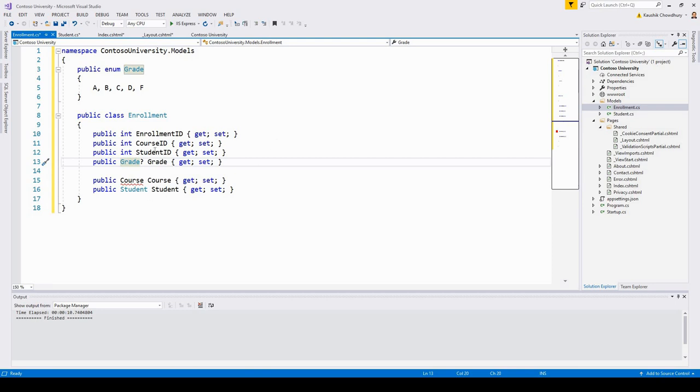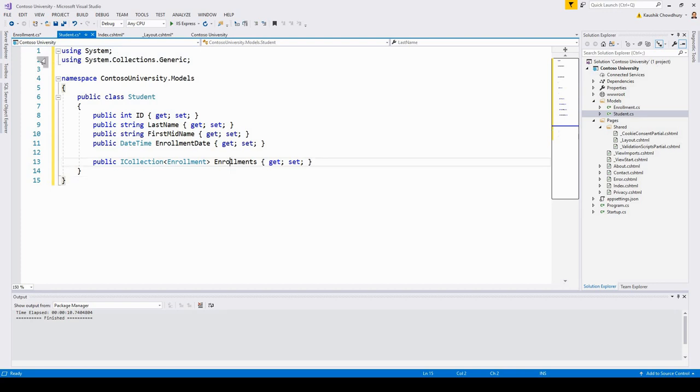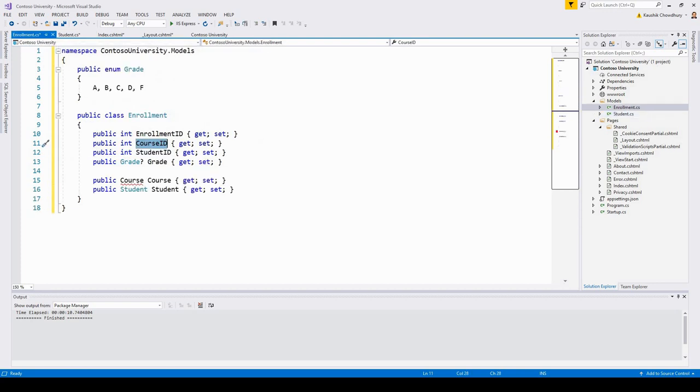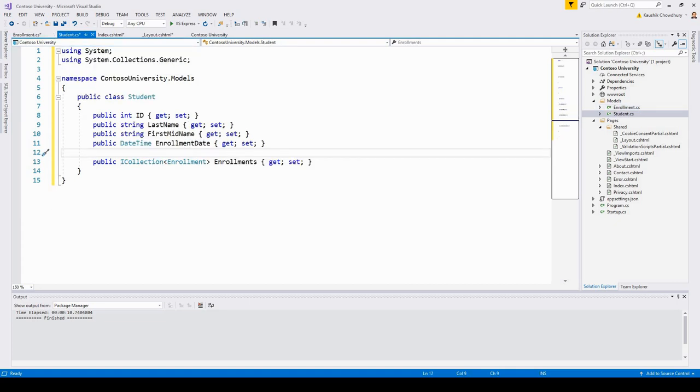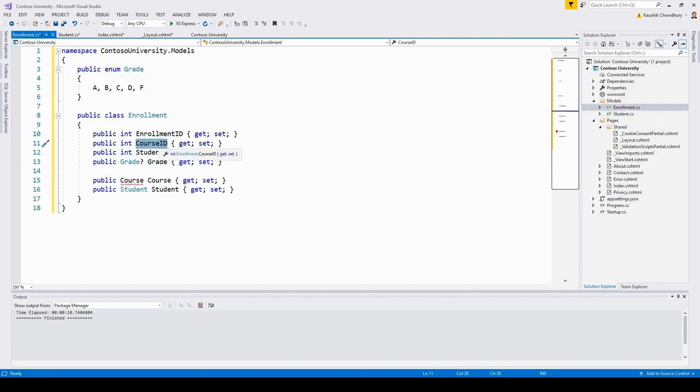The student ID property is a foreign key, and so is the course ID. The corresponding navigation properties are the course and the student. The student entity differs in the student.enrollments navigation property here, which contains multiple enrollment entities, like we have seen here. The course ID property is a foreign key and the corresponding navigation property is course, and the enrollment entity is associated with one course entity. So it is a one-to-many relationship between course and student and the enrollment table.